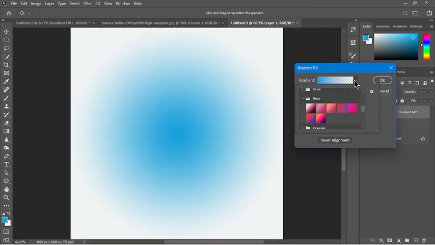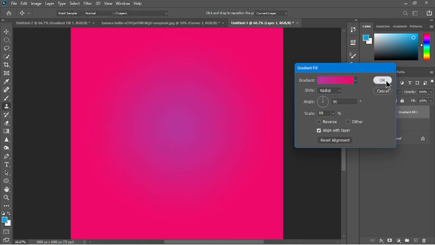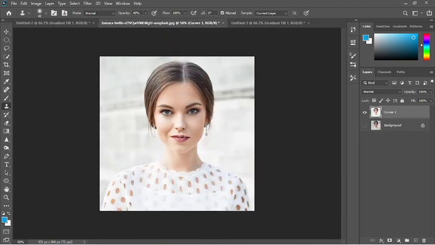Maybe I use this color for example, and then here you can make this one. Okay, here is the red background. Now we transfer this subject to the red background.